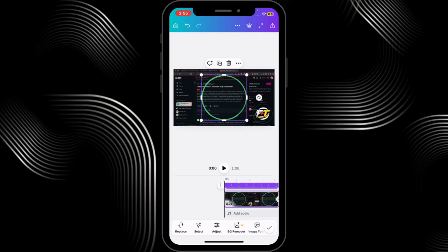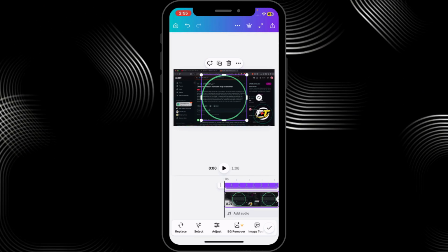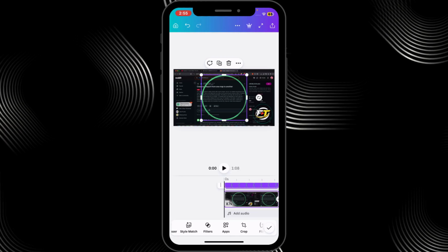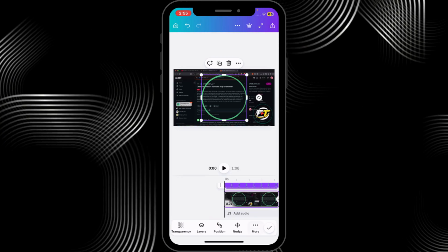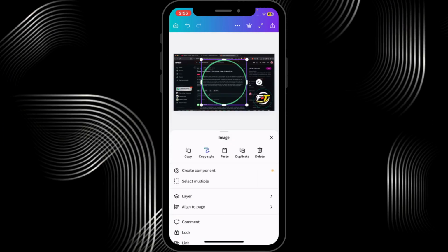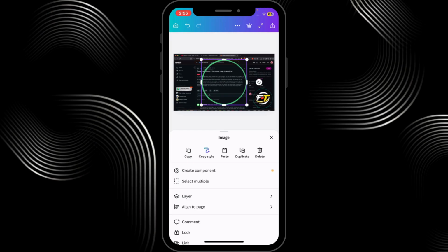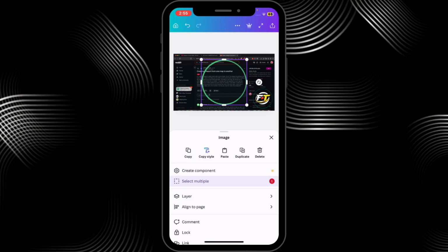Now just stay there, right? You're going to see a list below. Swipe left to find more. Just click more, the last option. Now we're gonna select the second option, select multiple.